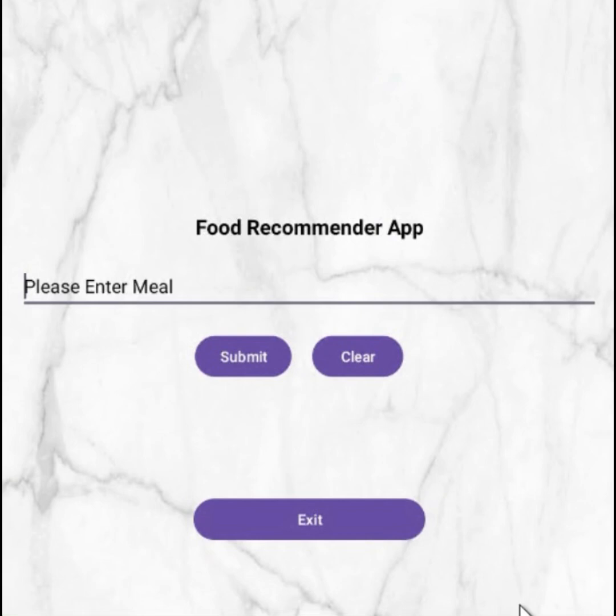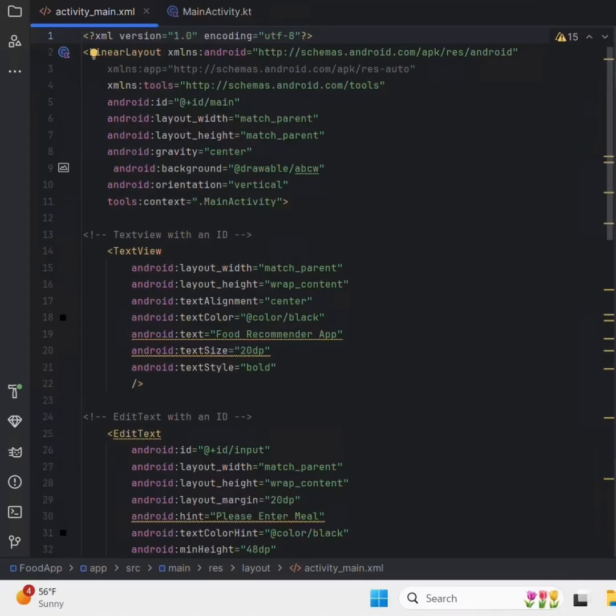10487625, and this is my food recommender app as well as my code explanations. This is my activity main, which will code for my user interface, which displays the app.